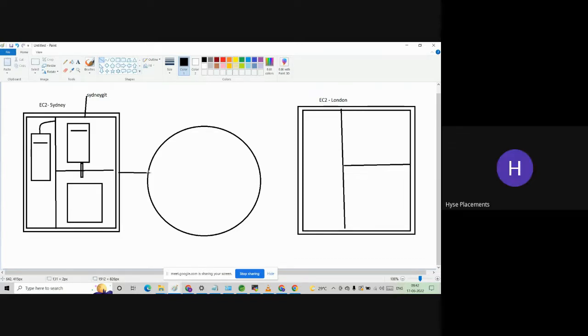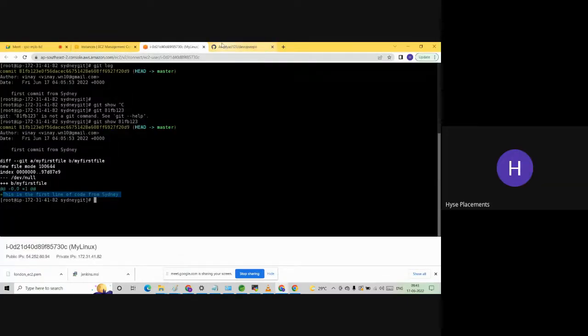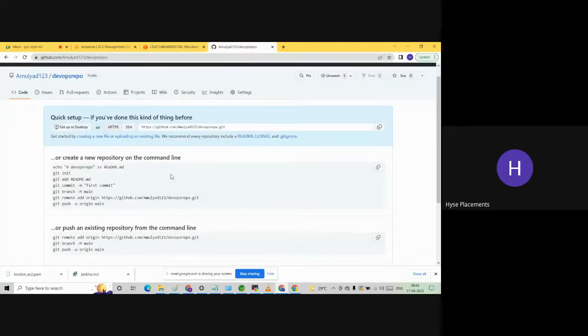So in order to push that, first what we have to do, we have to establish one link from your EC2 instance to that central repository, right? Yes, sir. So how can we do that? Yesterday we have seen this. Okay. See. Just copy here. Okay. See, this is the command.